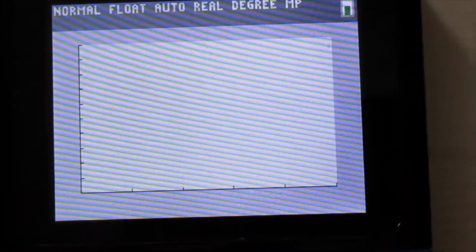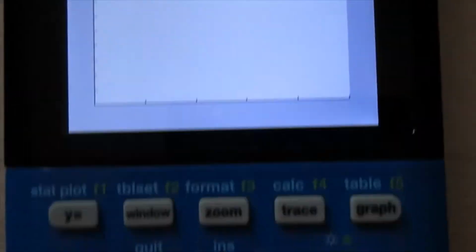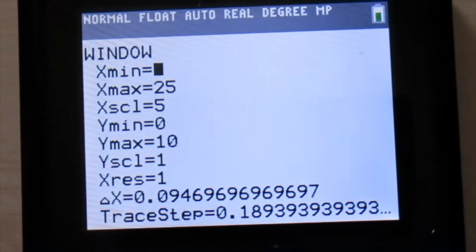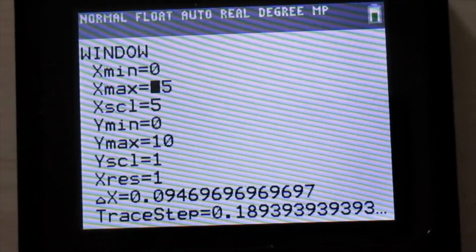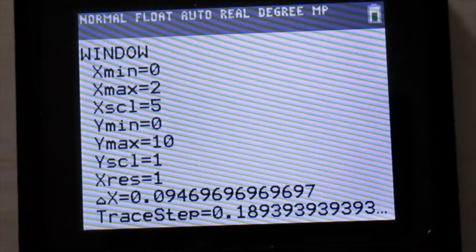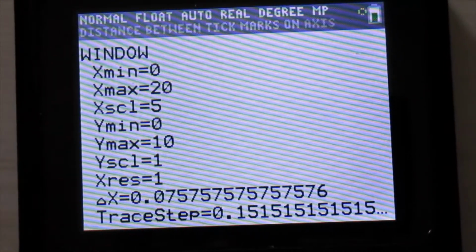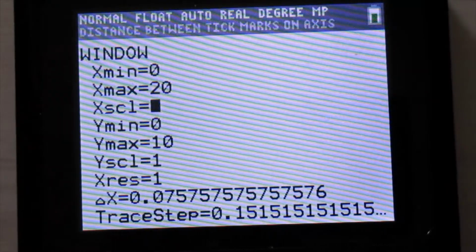And I think the axes are all messed up. So let me change the axes on this. Go under window. X minimum, let's leave that as 0. And then X maximum, I'll make that 20 because that'll take me to 1990. And then X scale, leave that as 5.